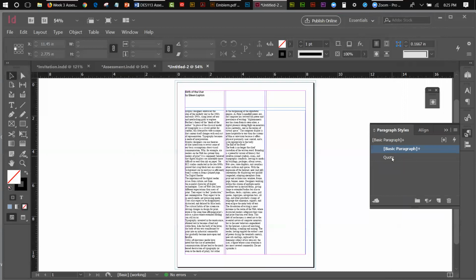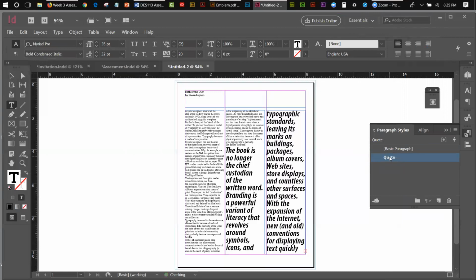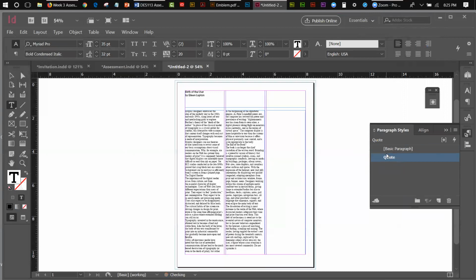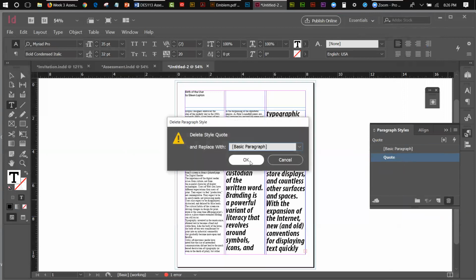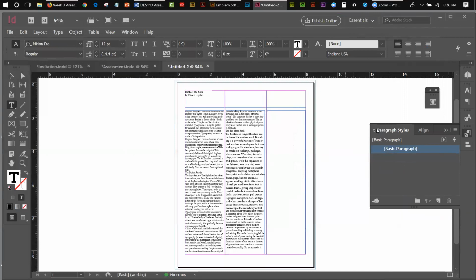Why is this quote here? What's that quote there? I don't know how I ended up getting that quote. Let me get rid of it. Delete it. There we go. Delete the style. Yeah, there we go. All right, so it's gone.